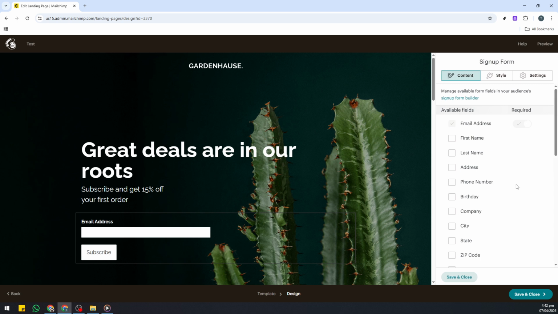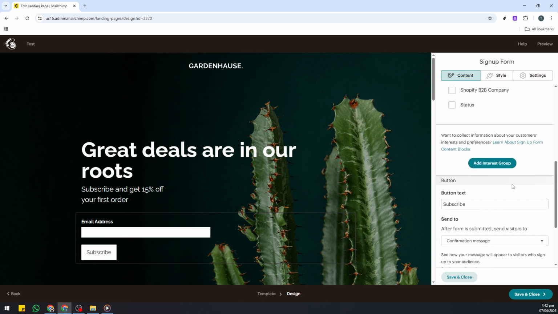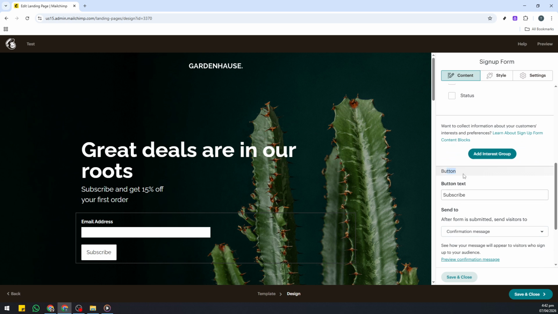On the right side, locate the button section. If it's collapsed, expand it to reveal all the controls tied to this specific button. In that panel, click the button text field. This is where the label that appears on your button lives, and it updates in real time as you edit. Type in the exact wording you want the button to display.